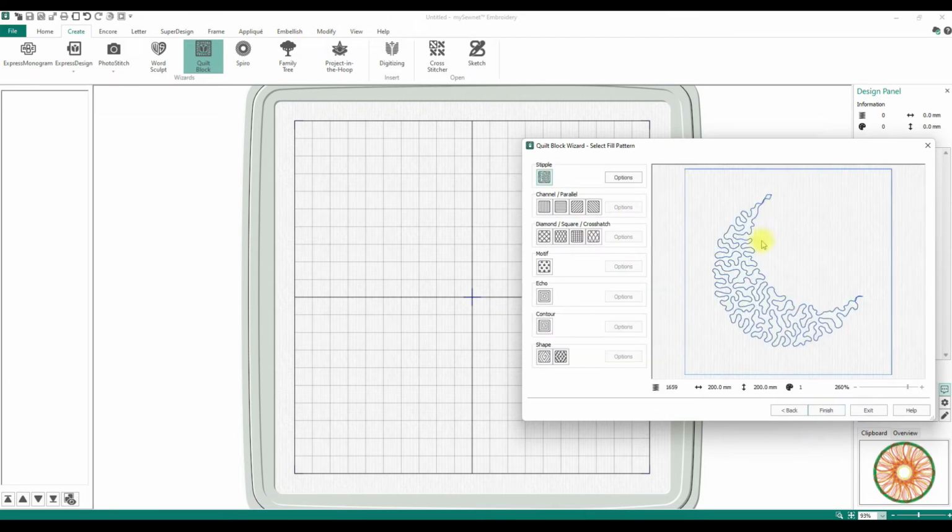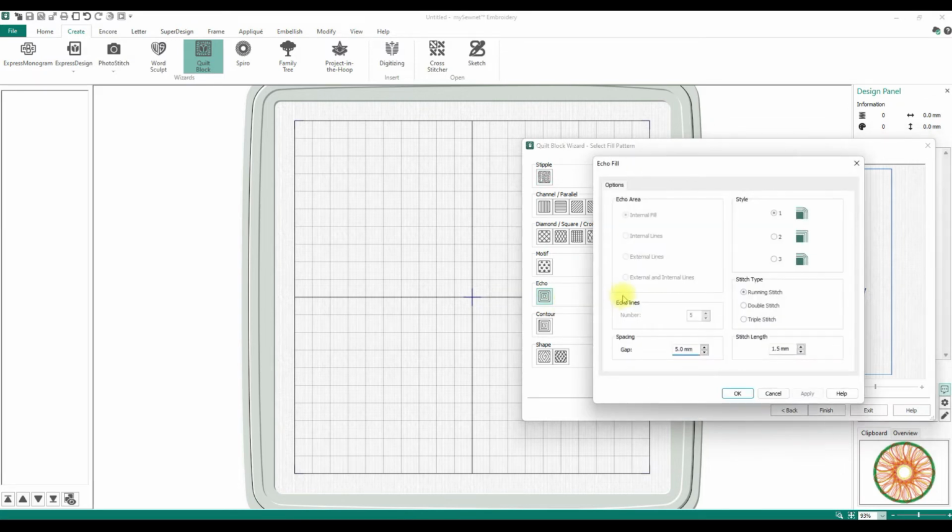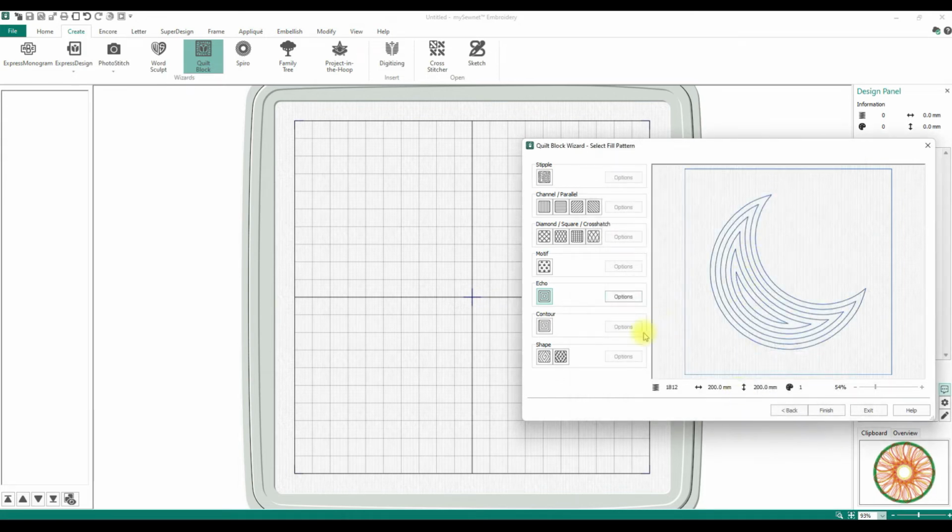Say Next. So here it is with the stipple fill. Let's see this Echo. Oh, yep. So there's the Echo on the moon. We still do not get to choose any of those. We're going to come back each time. But I really liked, we're going to do the motif.